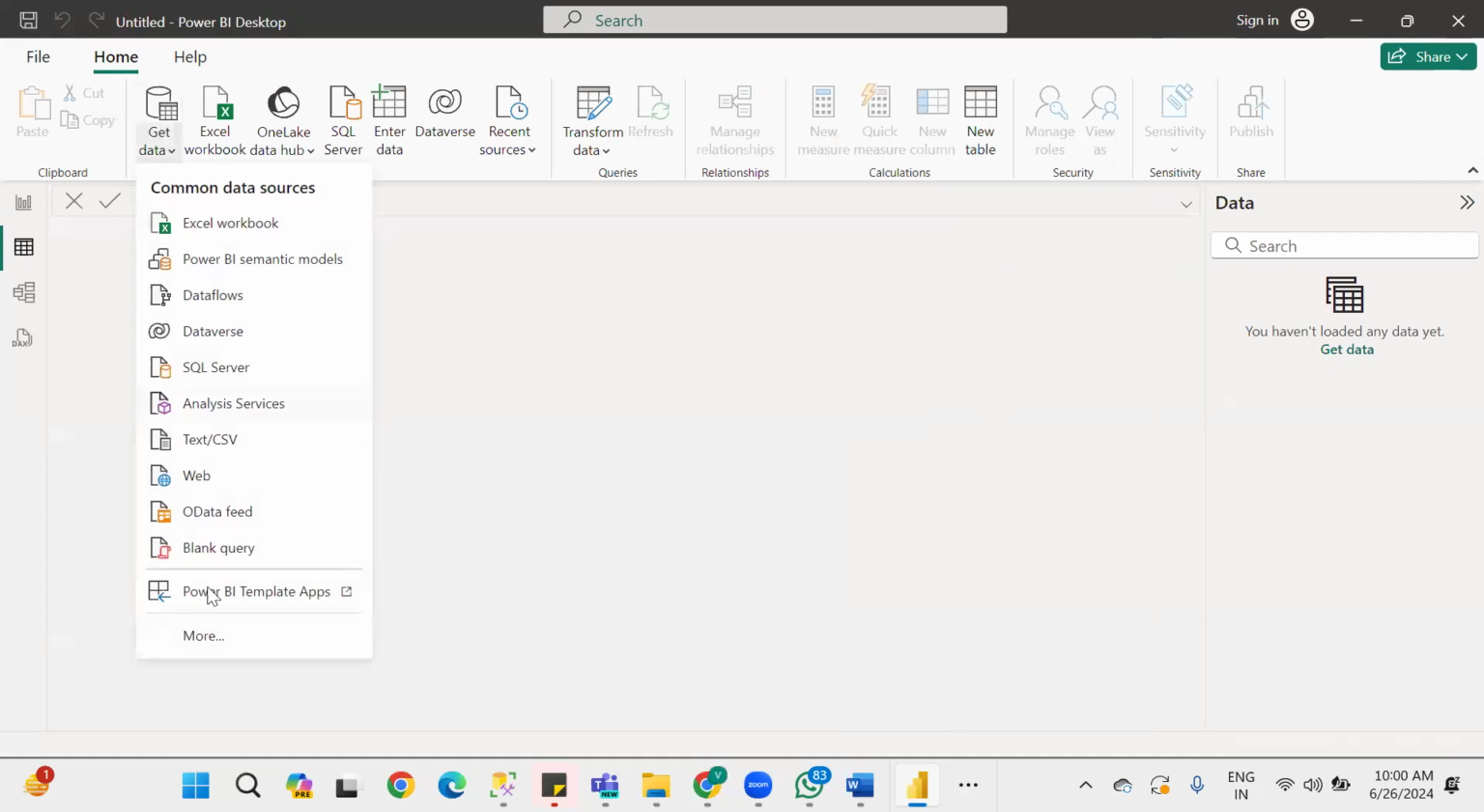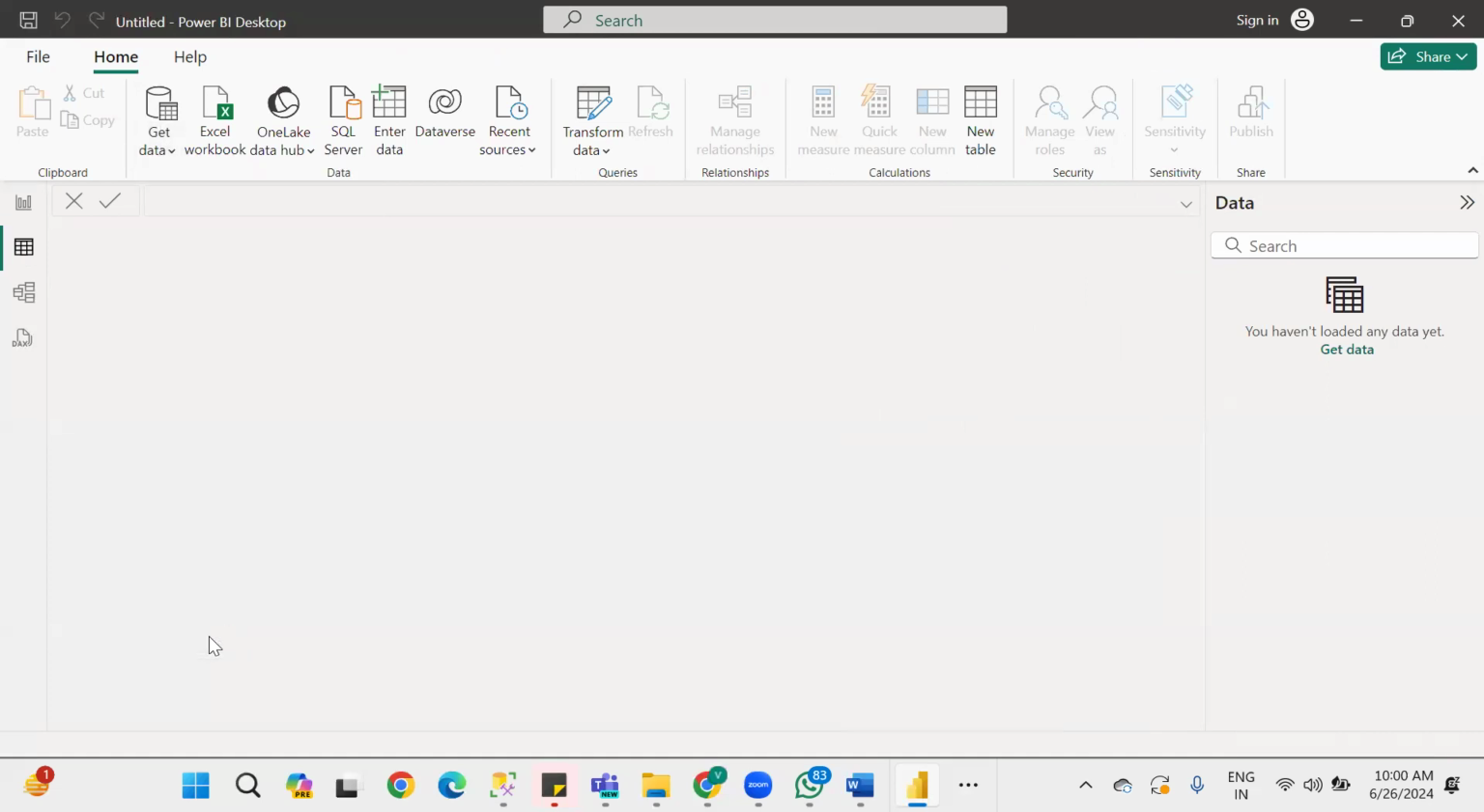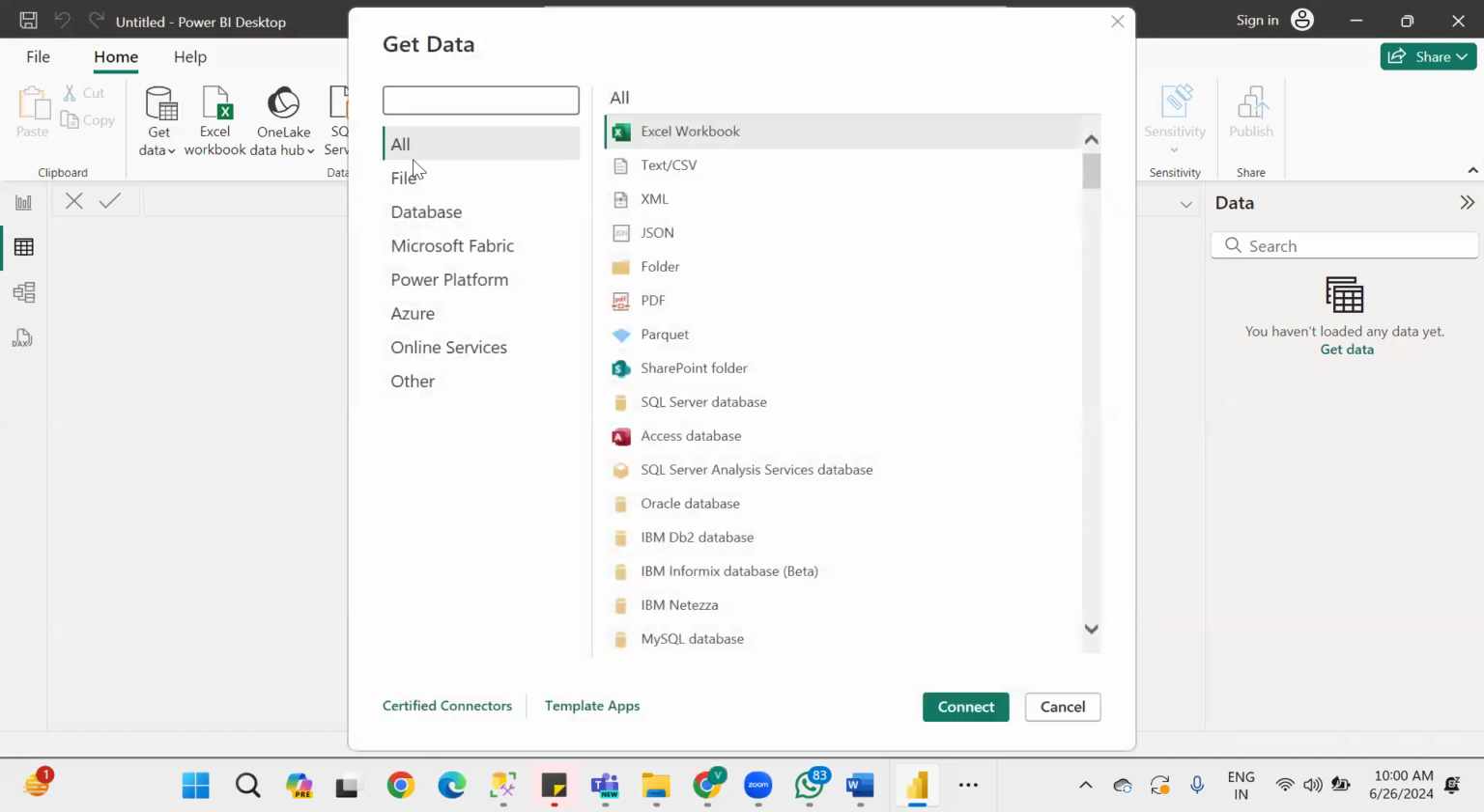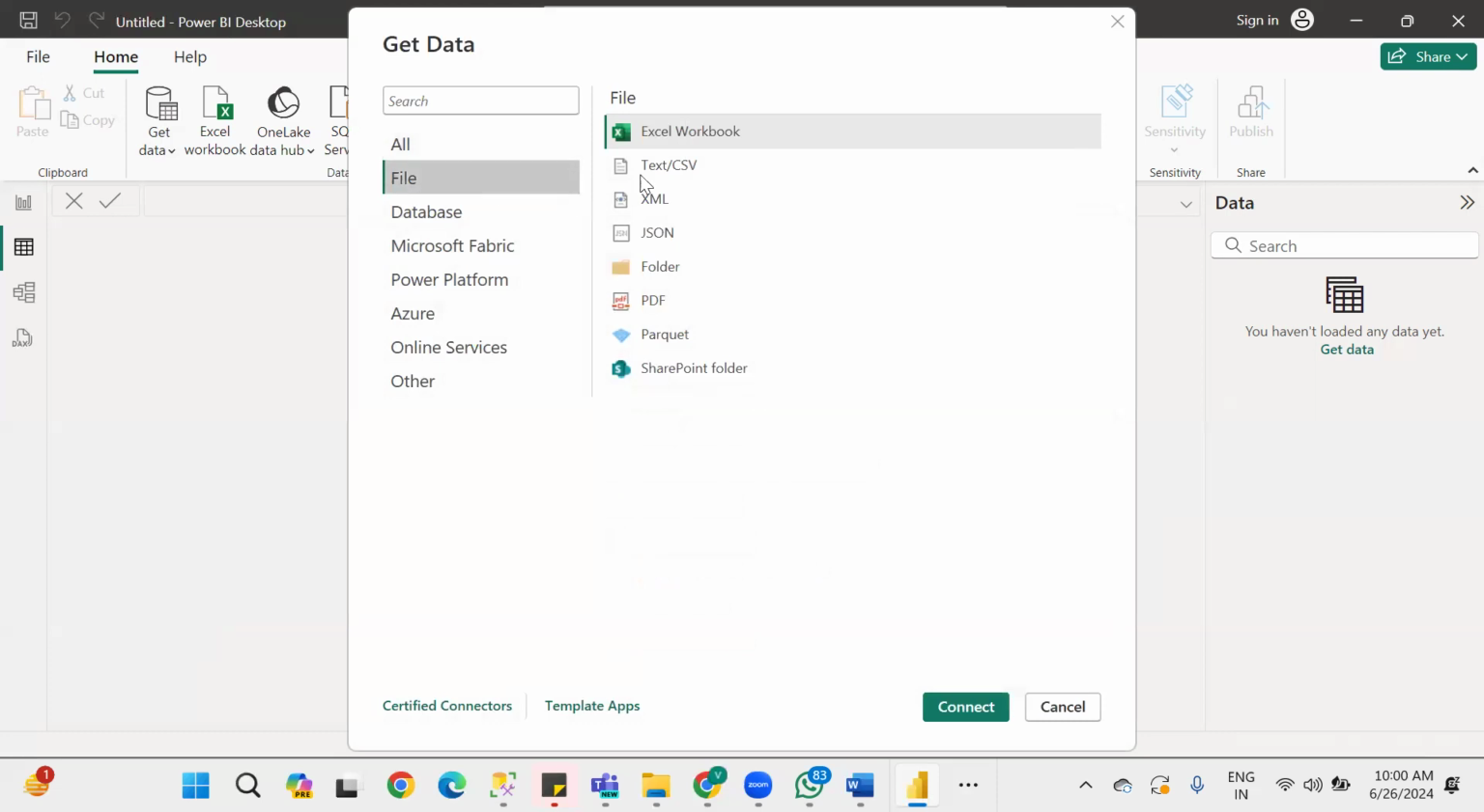If you click Get Data and select More options, here are the data sources supported by Microsoft Power BI. If you go for File, what files does it support? Text files, CSV files, XML files, or JSON. Also PDF, SharePoint folder, Excel workbook. These are the file-related sources.